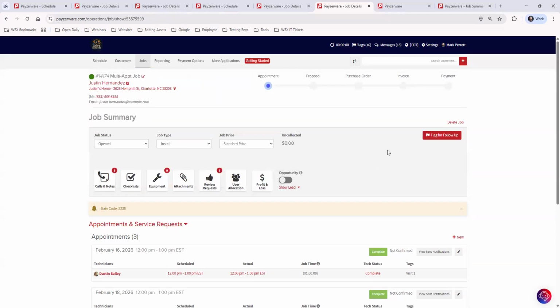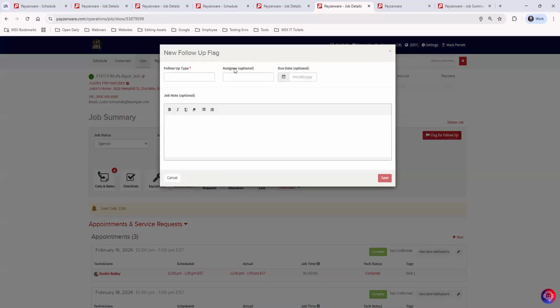Now, if you have a job where you need to remember some type of follow-up, the flag for follow-up feature is really helpful. If I click on flag for follow-up, that will allow me to add a flag to this. So follow-up type, let's say that we needed to order a part. I can select part order. I can assign this if, let's say there's someone who does the ordering of parts. Allison, let's say, does all of our part orders. I can assign this to Allison, and then she can pull up anything that is assigned to her.